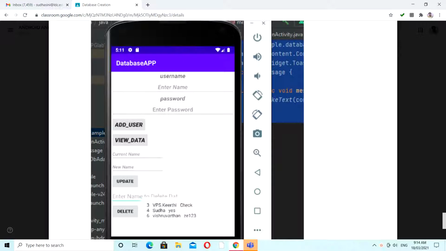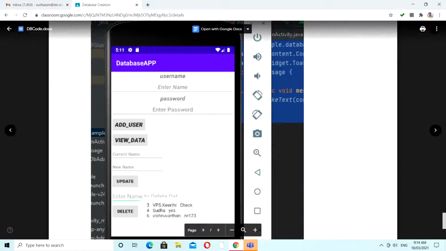So in the previous video, in the theoretical part, we learned the basic concepts. In this video, we will understand how the coding part is exactly going to work. Before that, you can see the output. This is the simulator, the mobile app, which you can run. This is the output mode.